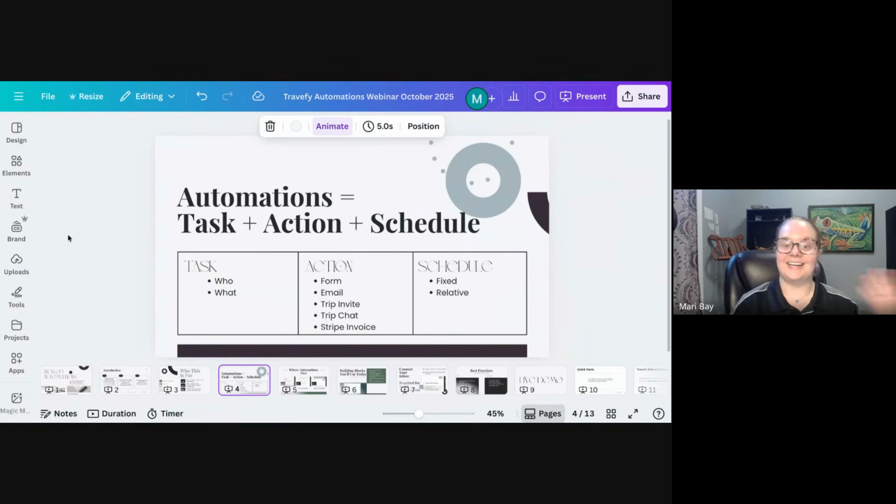So what exactly is an automation? An automation is 3 simple parts: a task, an action, and a schedule. So the task is who or what it is assigned to. The action, which there are 5 currently in Travefy's system: a form, email, trip invite, trip chat, and Stripe invoice. I do want to note with that last one, keep in mind it is the Stripe invoice for planning fees. It is not the new invoicing feature that they introduced within the last few months. And then lastly is going to be the schedule part.